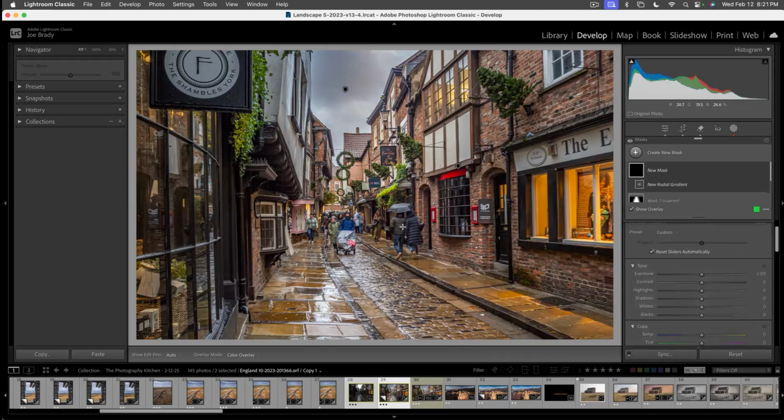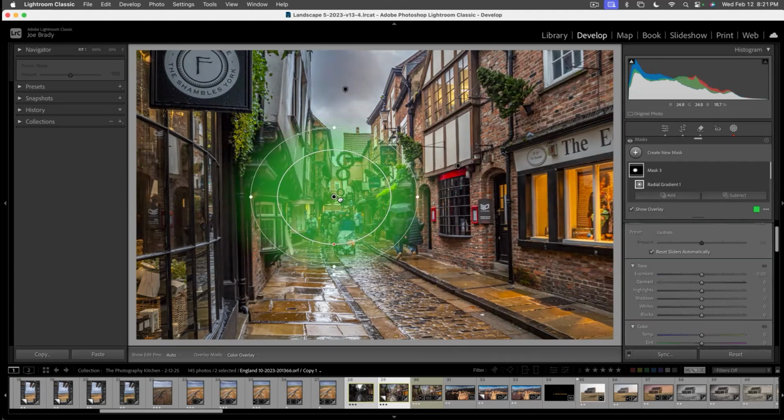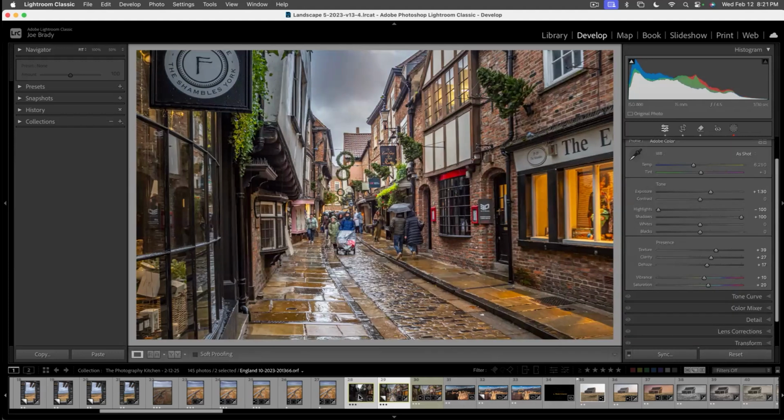If I want to do even more, Shift M gives me a radial gradient. Let's say I want to open up this area here a little bit and bring up the exposure right there. And now your eye is following the path right into that. And again, it's the beauty of this stuff.